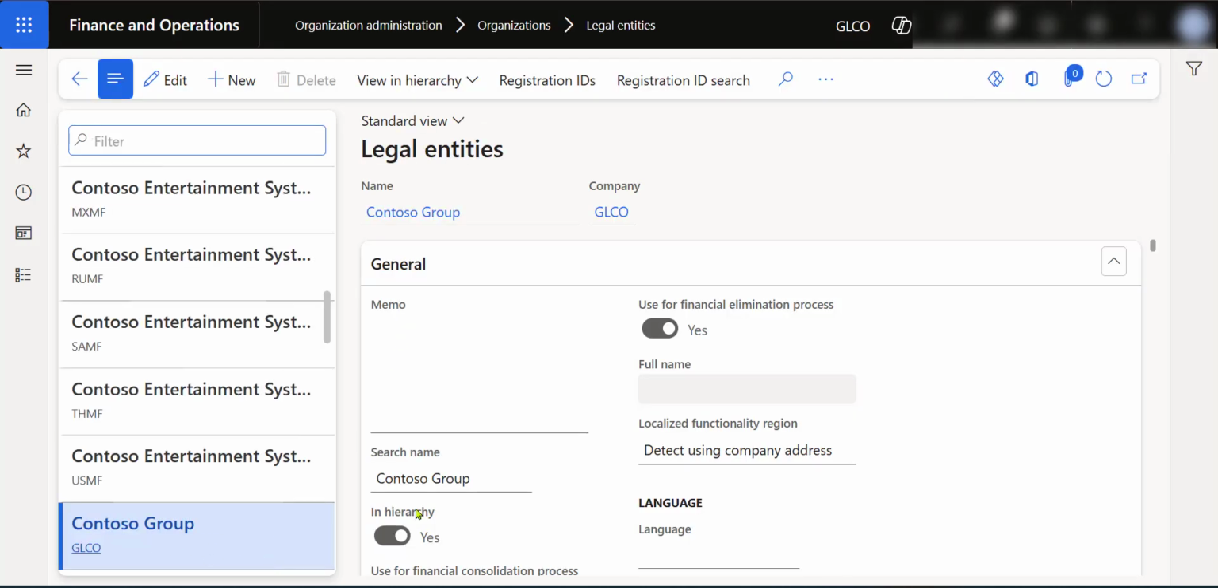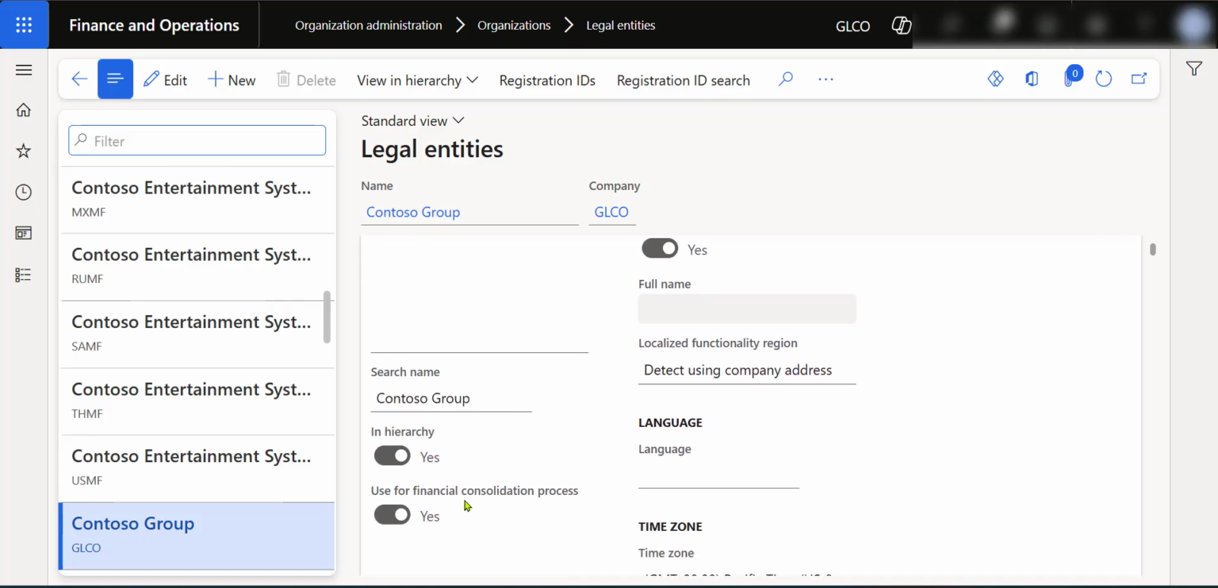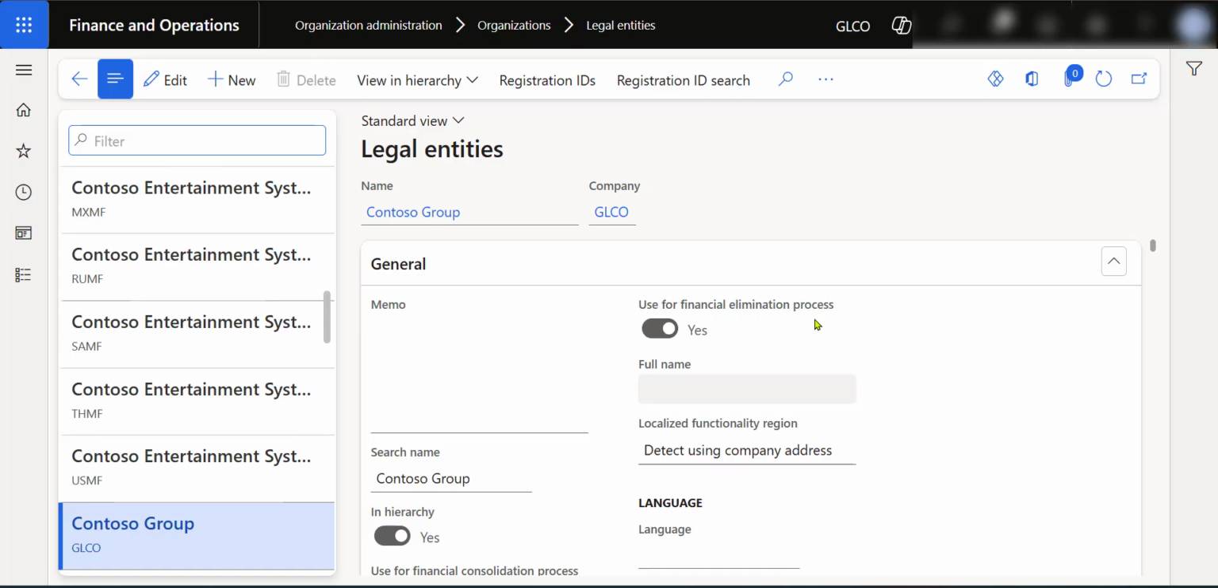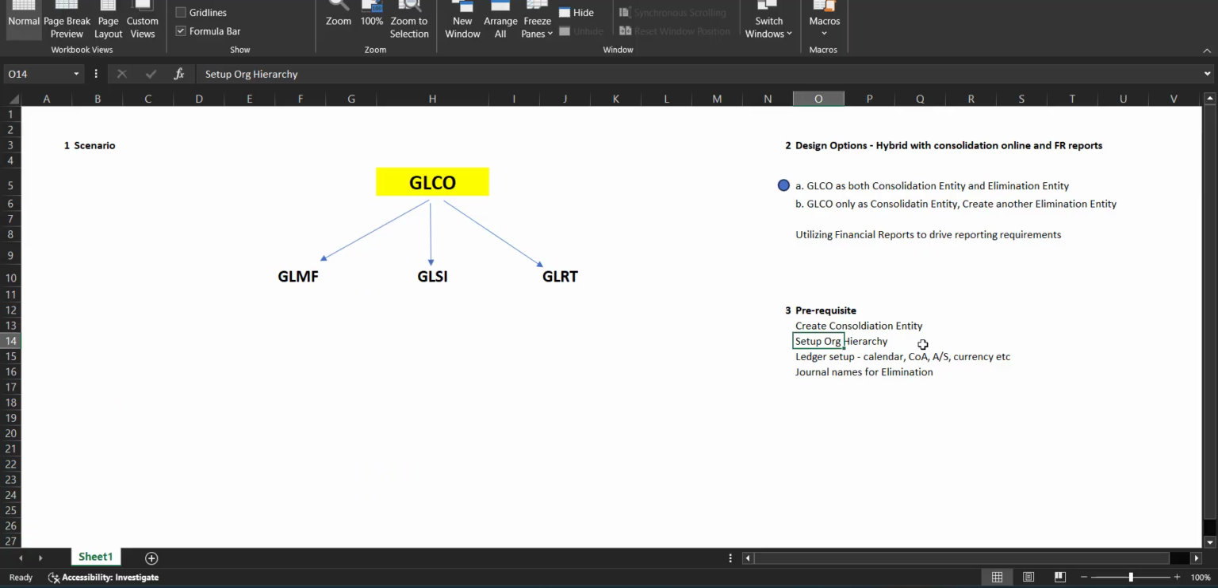So I'm at the Contoso group level. You see here, you have two options: use for financial elimination purposes, and this is to flag this entity as an elimination entity. And then the other option, used for financial consolidation purposes, this is to flag as a consolidation entity. So the key consideration here is if you flag as a consolidation entity, you're not supposed to create any manual entries because you basically just sum up all the transactions of operating entities to control. From an accounting perspective, we don't want to record any entries. But if you use an elimination entity, you can definitely record adjustment entries. Okay, so that covers the key point here.